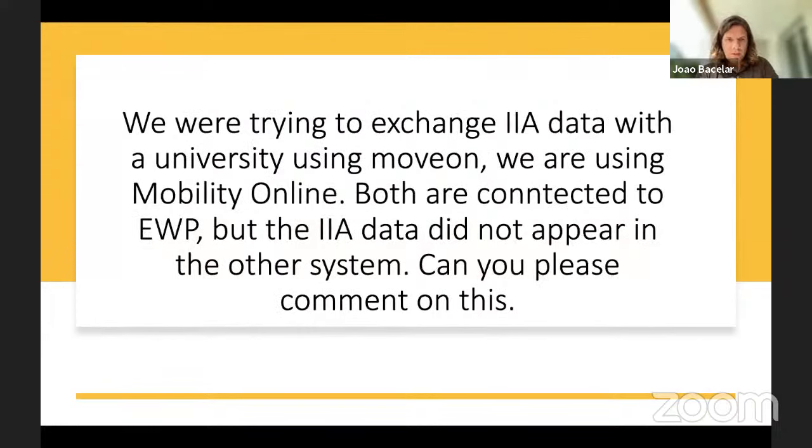Another example, which is a colleague trying to exchange interinstitutional agreement data with a university that uses MoveOn. They use Mobility Online. Both are connected to EWP, but the interinstitutional agreement data did not appear in the other system. Can you please comment on this? Unfortunately, I cannot. I have no idea what's going on with regards to the testing between MoveOn and Mobility Online. I take comfort, and I really appreciate that both systems are being carried out technical testing.